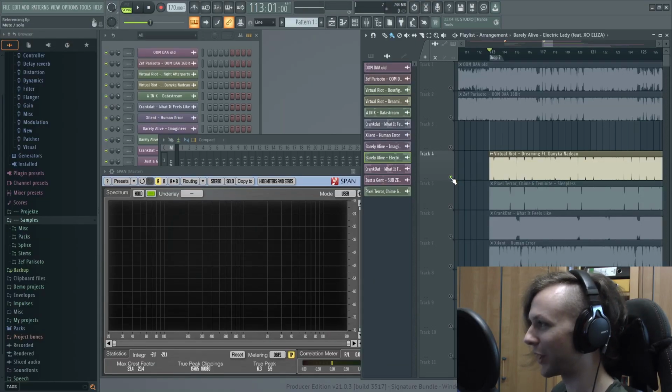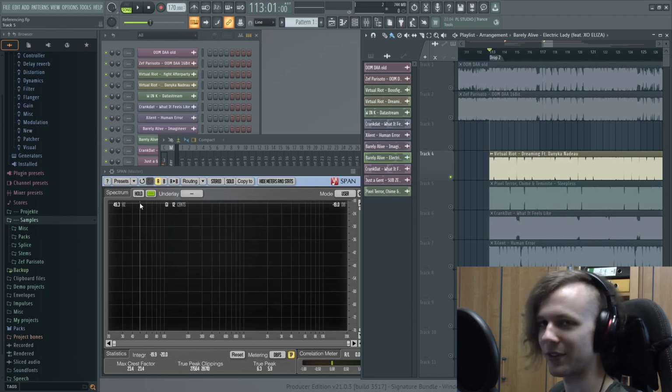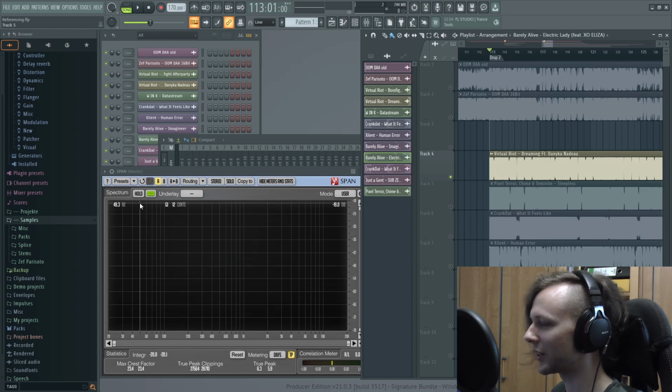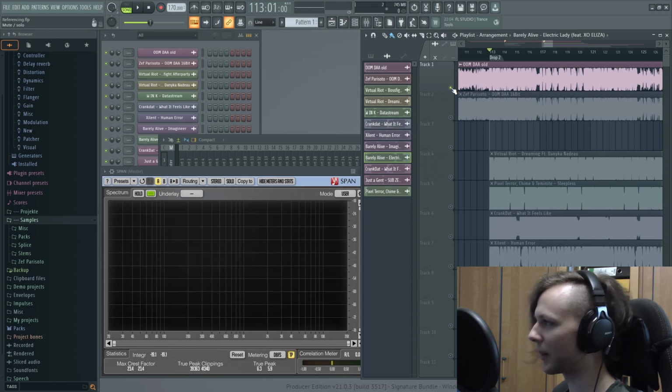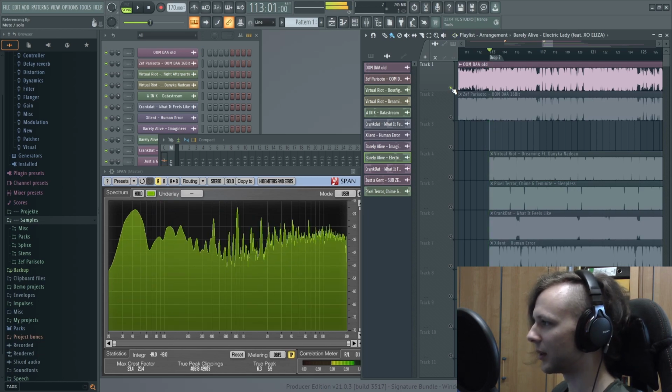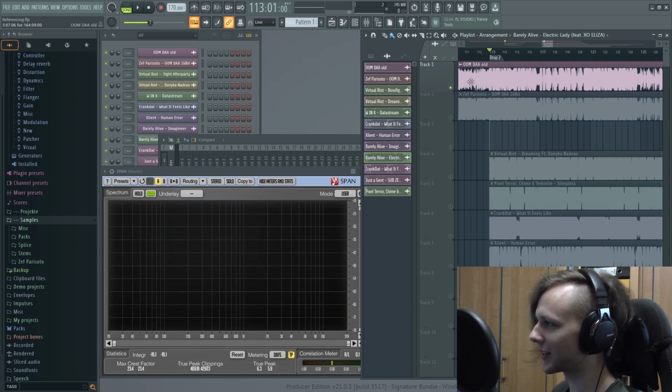I think I'm most impressed by Virtual Riot's track Dreaming, just because of how much sub there is and like no distortion whatsoever. It just sounds really clean, really loud. To wrap this up, my changes in the drop were, of course, give it more high end, give it less dynamics in the high end.